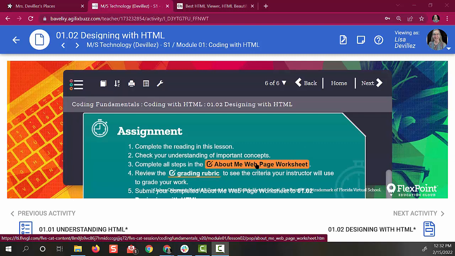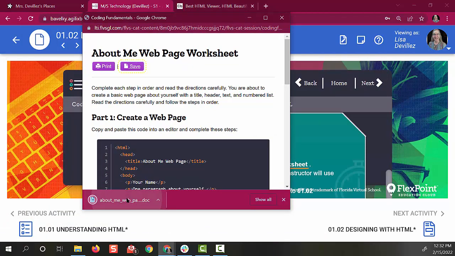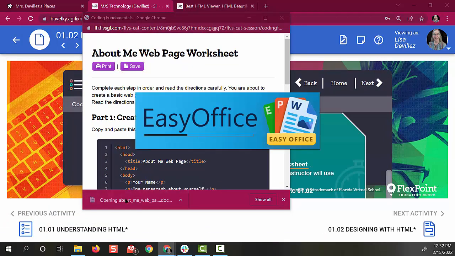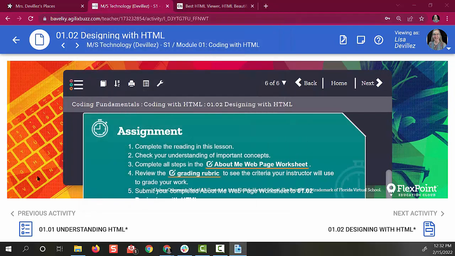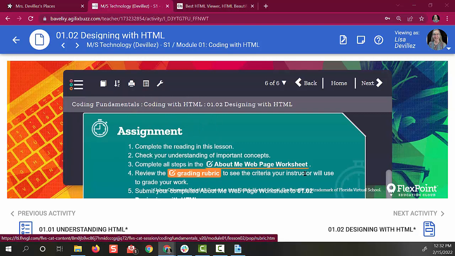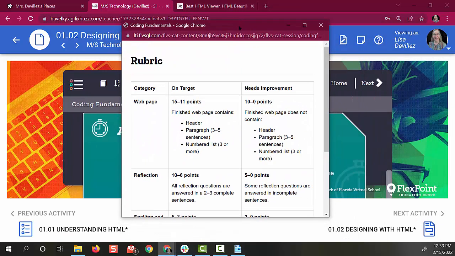So the first thing I want to do, I'm going to put the About Me web page, let's pop that up, and I'm going to save it so I can open it and have it available for us to use. Let me get rid of that and I'll pull that over when we need it. And then the other thing is, let's take a look at the grading rubric, so you can kind of see.